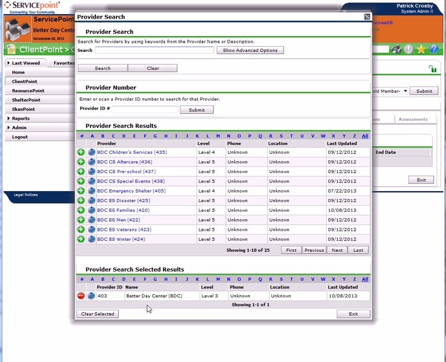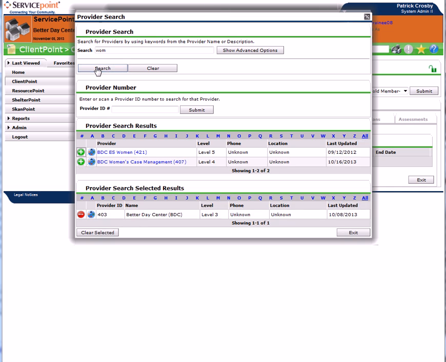I'm going to keep that provider there, and then I need to find the program or project that I'm working on. In this case, it's women's case management. I can either scroll through this list of providers by clicking the next button, or I can go to the top and click in the search bar and type in part of the name of the program. I'm going to type in part of women and click search, and notice that it narrows down my list of providers to those that have WOM in the name.